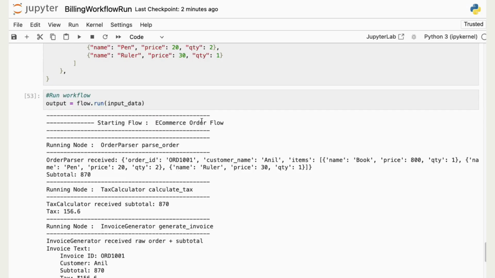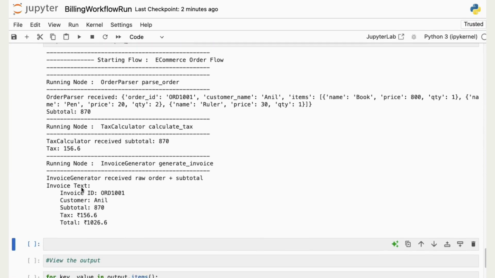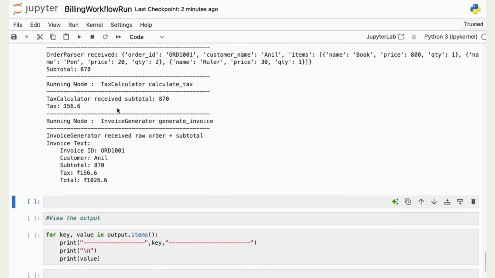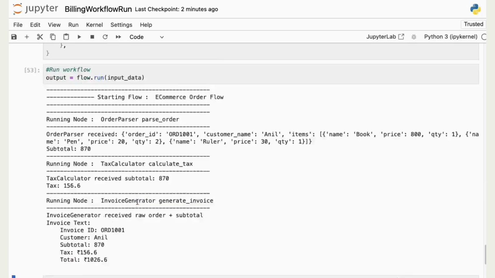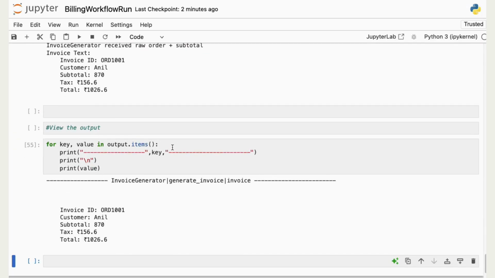And so you see that it starts the workflow: the order parser gets called, gets the subtotal, calls the tax calculator, gets the tax, and then finally it says, great, I'm going to generate the invoice, which is just a string formatter. It gets the order, the subtotal, the tax, and you're done. So this is the internal running. Now I've got the output here. If I say output, it's just gone to the invoice generator's invoice, which is the output we wanted. I've left a line space here, which is why there's this space, and it gives you the invoice.